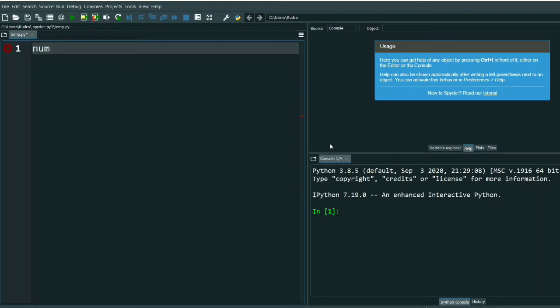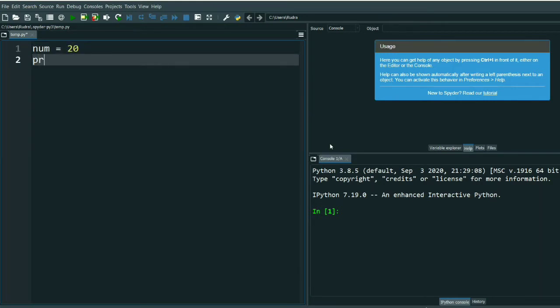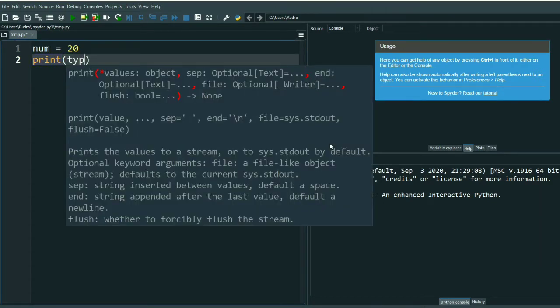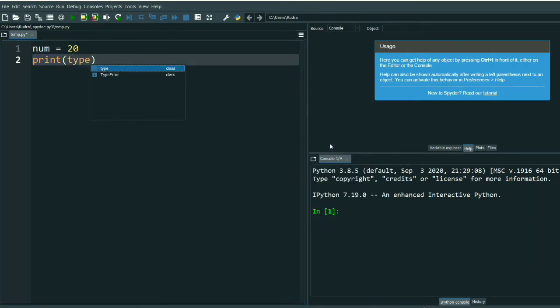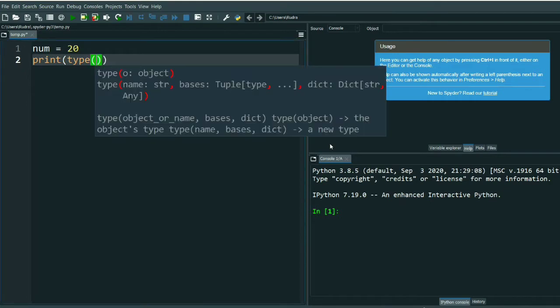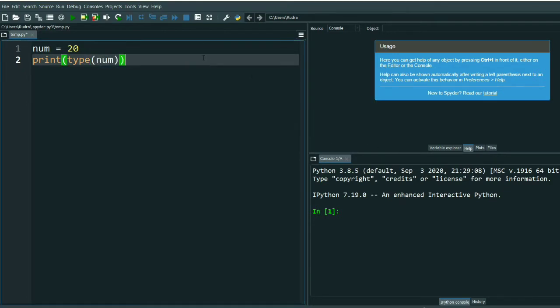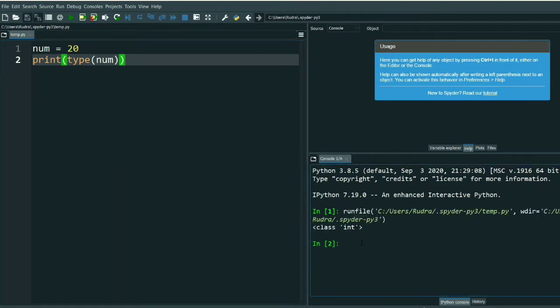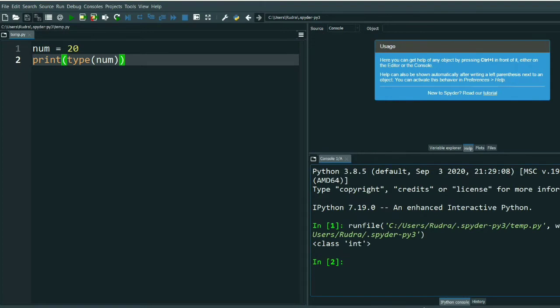Suppose I take num equals 20. Print type num. See, the answer is coming integer, because I have taken an integer value.